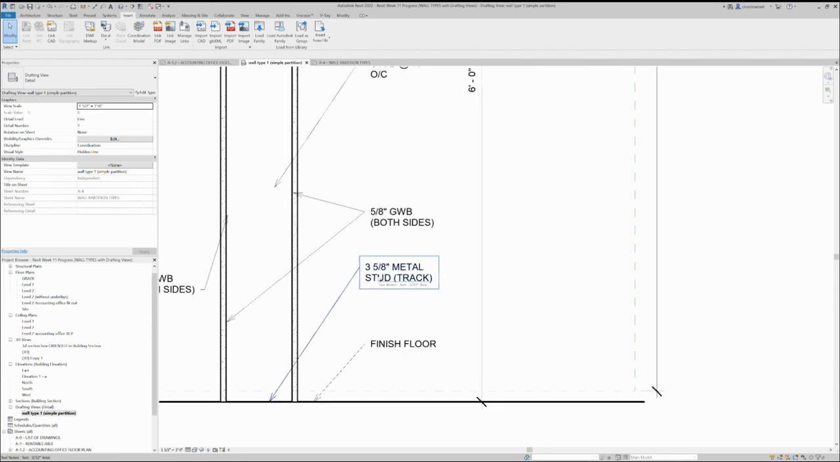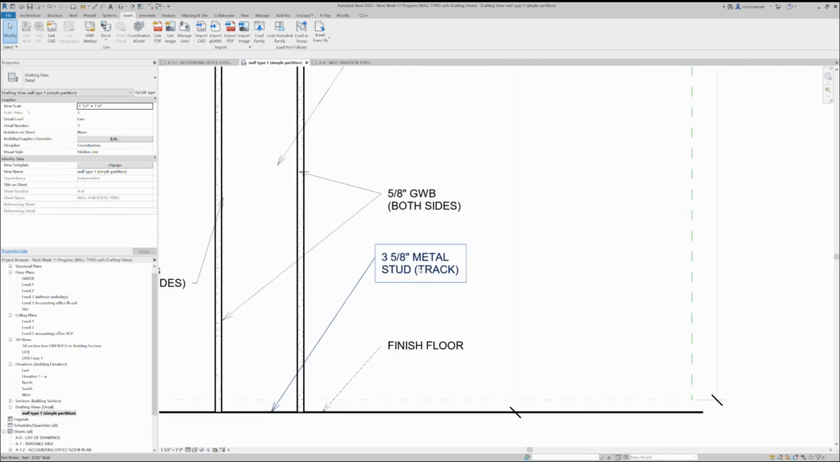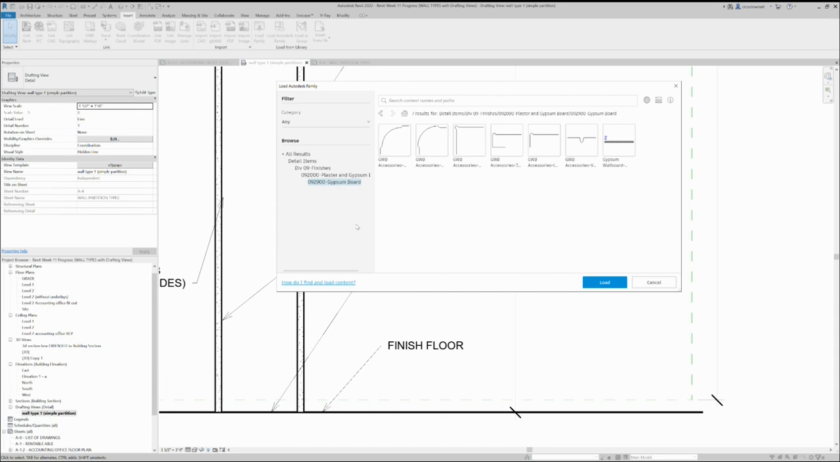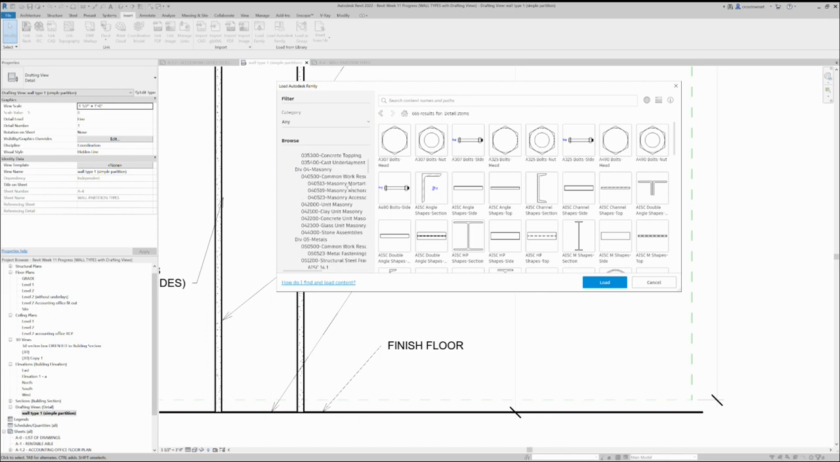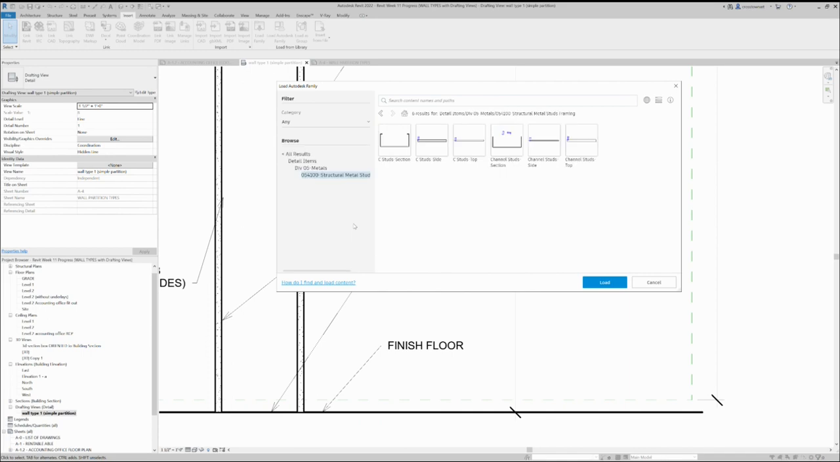So I need now a section representation of this 3 5/8 inch metal stud track. I have to load that item. Insert, Load Autodesk Family. Now I've got to look for the division for metals, which we know to be Division 5. Right? And we have this category called Structural Metal Stud Framing, and this is the representation we want. We want a section through metal stud like so. I'm going to load that.